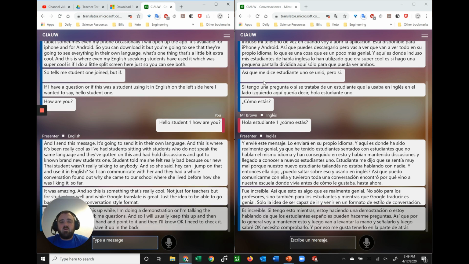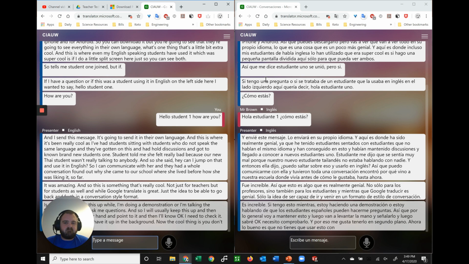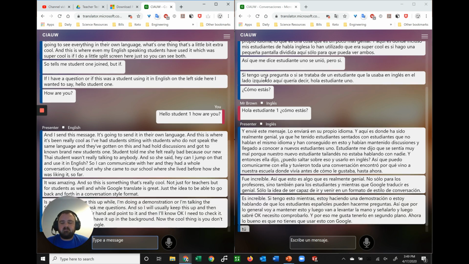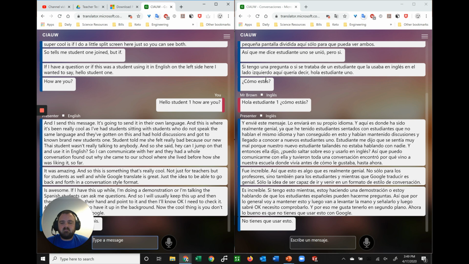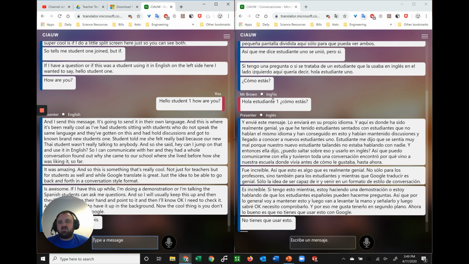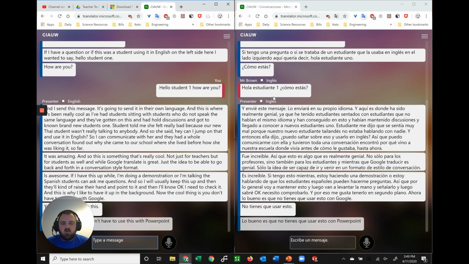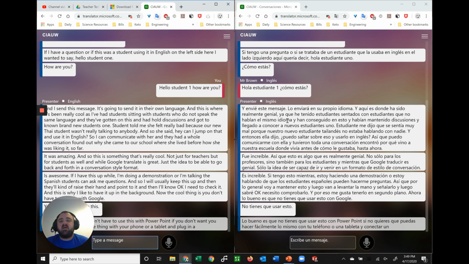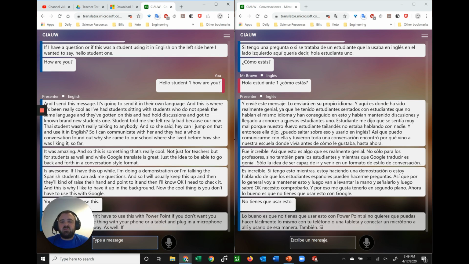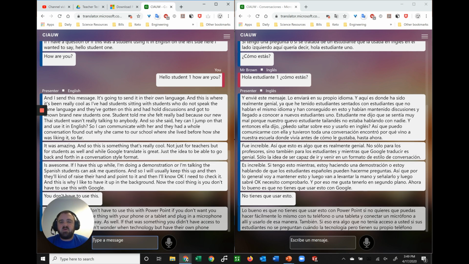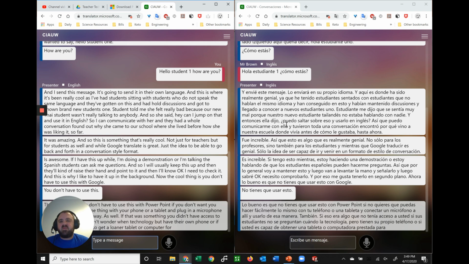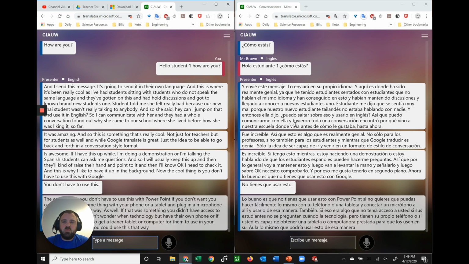Now, the cool thing is you don't have to use this with PowerPoint if you don't want. You could easily do the same thing with your phone or a tablet and plug in a microphone to there and use it that way as well if that was something you didn't have access to. If your students aren't one-to-one technology but have their own phone, or if you happen to be able to get a loaner tablet or computer for them to use in your classroom, same thing, you could use this that way as well.